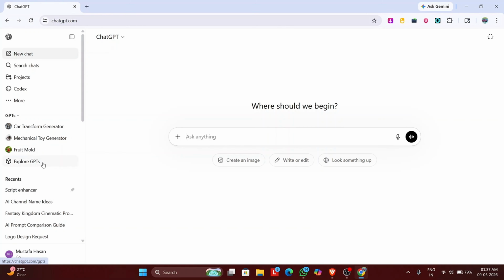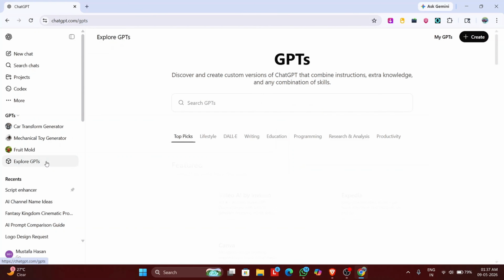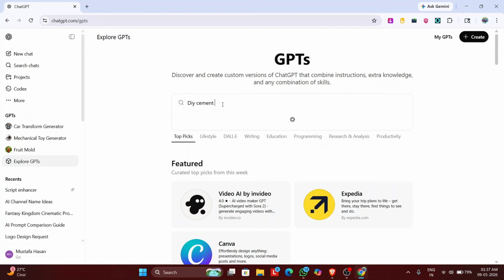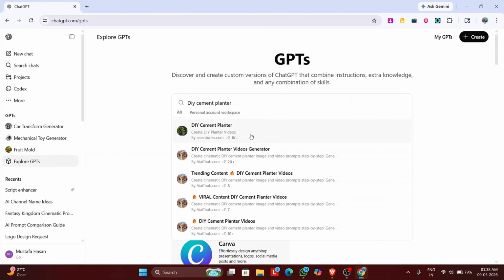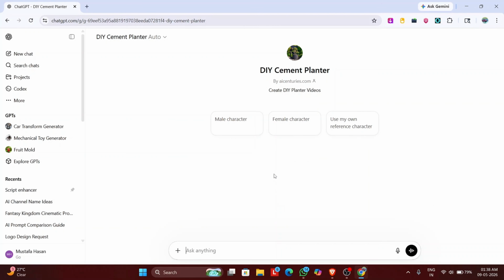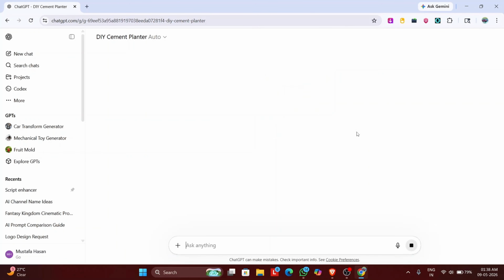First, open ChatGPT and click on Explore GPTs. Search for DIY Cement Planter and click on the first result. Open the GPT and it will ask you to choose your desired character. You can upload your own character or simply click on Use My Own Reference Character.